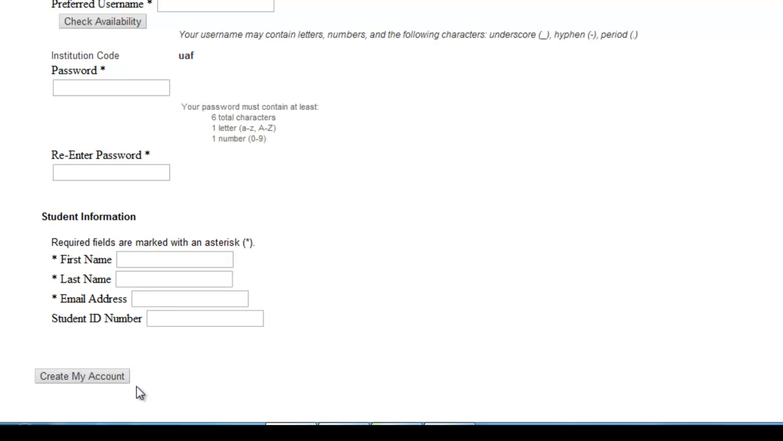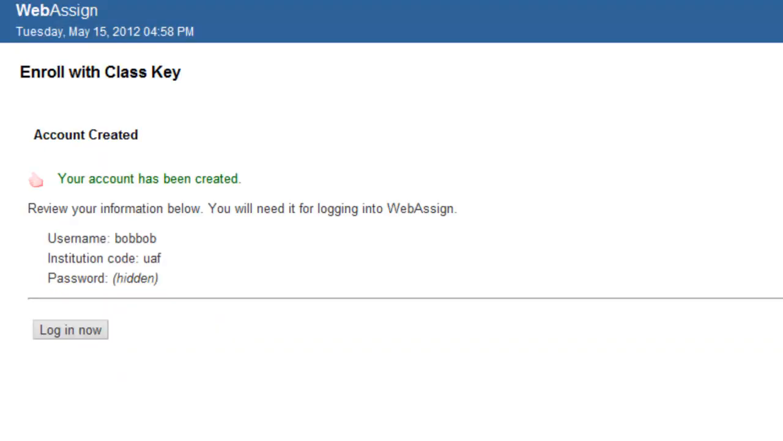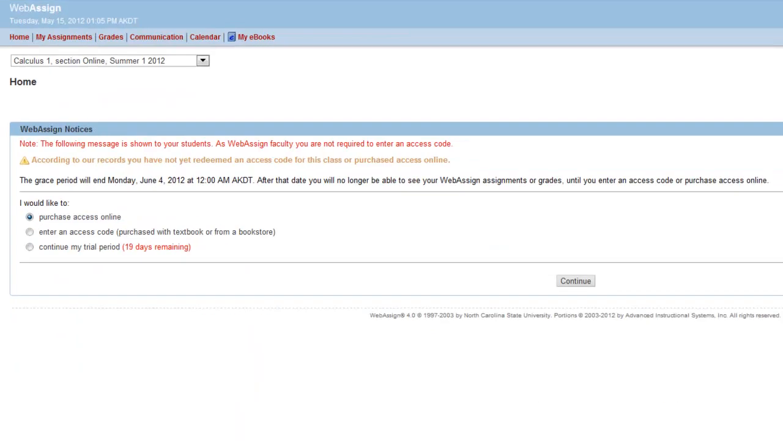Once you enter all this information, you're going to hit Create an Account. Once you've entered your information, you'll see something similar to this that says your account has been created. It'll give you your username, your UAF code, and it will hide your password. Again, make sure you remember that information.